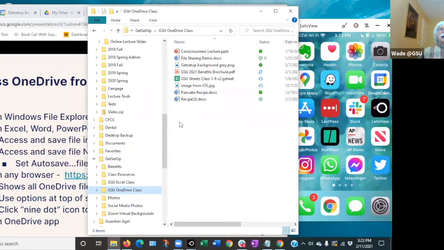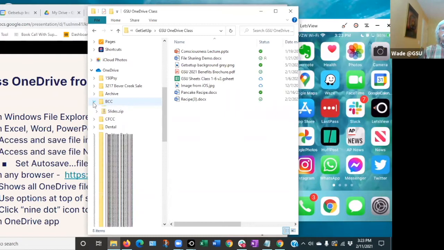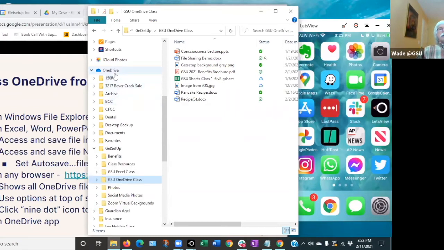I can go the other way around. I can take something out of OneDrive, put it down on my physical device. So again, to not belabor the point, it looks and acts just like any other drive. A lot of people use OneDrive and don't even realize what it is, in fact.